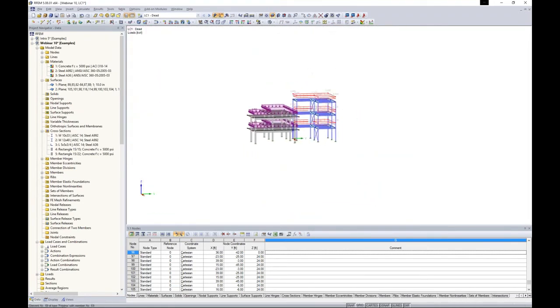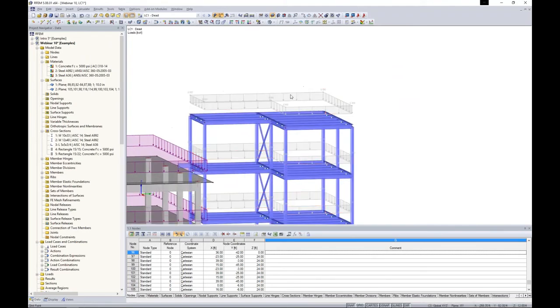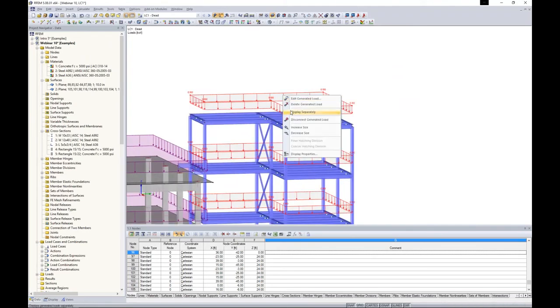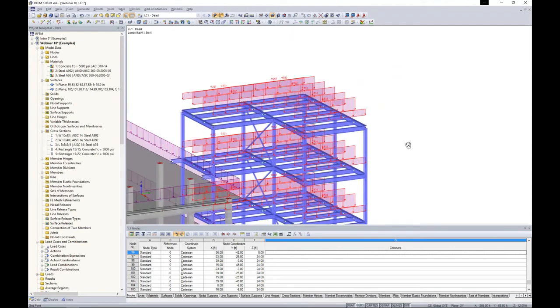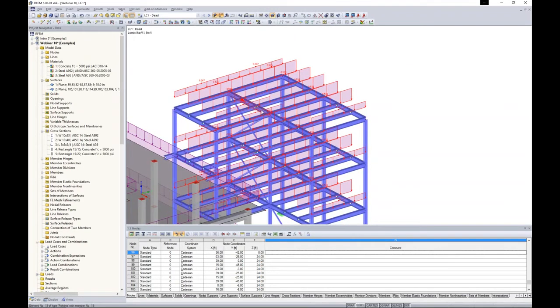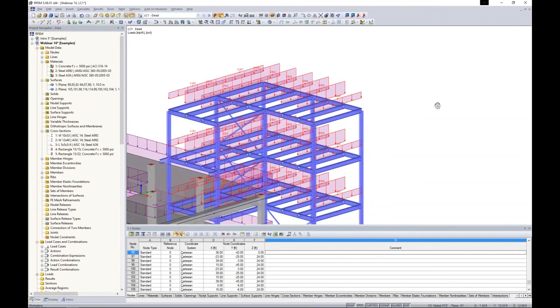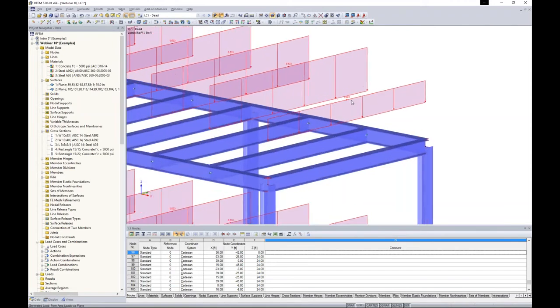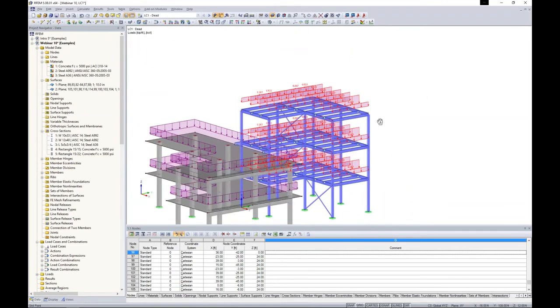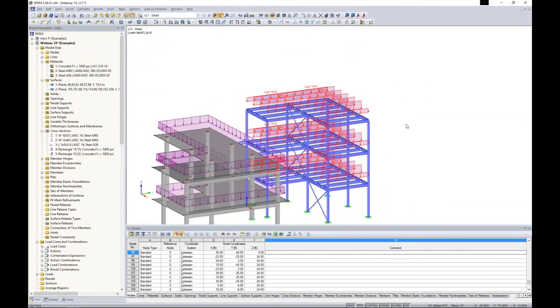And maybe I'm interested to see how this load was applied to each member. Well, I can right-click, display separately, to see that I'm only applying it to these members in the global Y direction, and I can view the magnitude by zooming in here as well. So just a quick application so the program can automatically figure out these tributary areas.